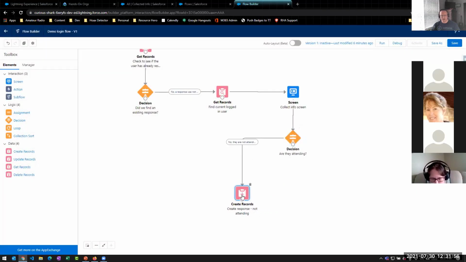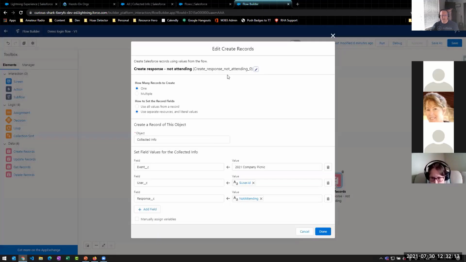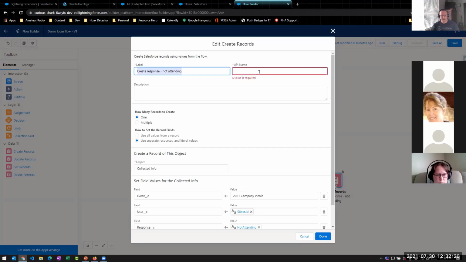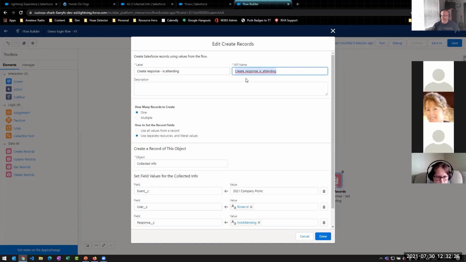And then instead of having to recreate this or manually create another create records, I'm actually just going to clone this. So if you're not aware of this, if you highlight an element within your flow, and up here on the top left, you see that copy icon or duplicate, you can just click on that and it'll create an exact copy. And then if we double click into that, now we can make some changes. So the first change that I always make before I do anything else is go up here to the API name. We're going to delete that. And then if we update our label, I'm going to change that to is attending, and then click tab. You'll see it'll update the API name for you.